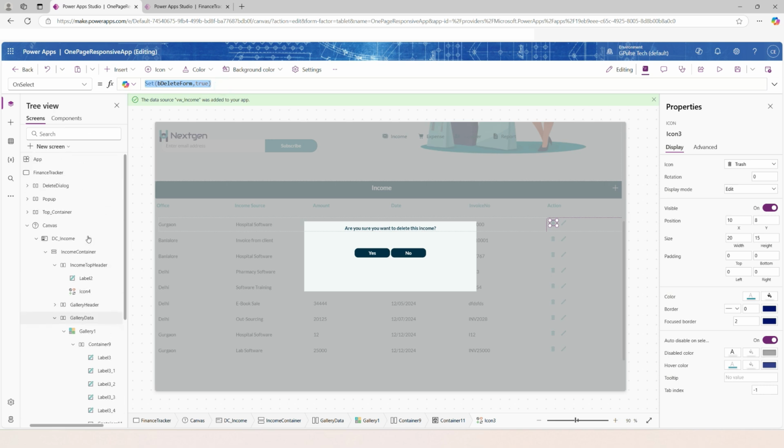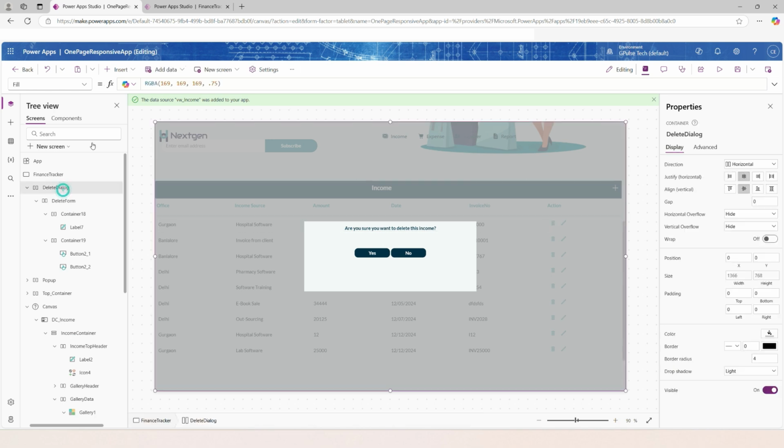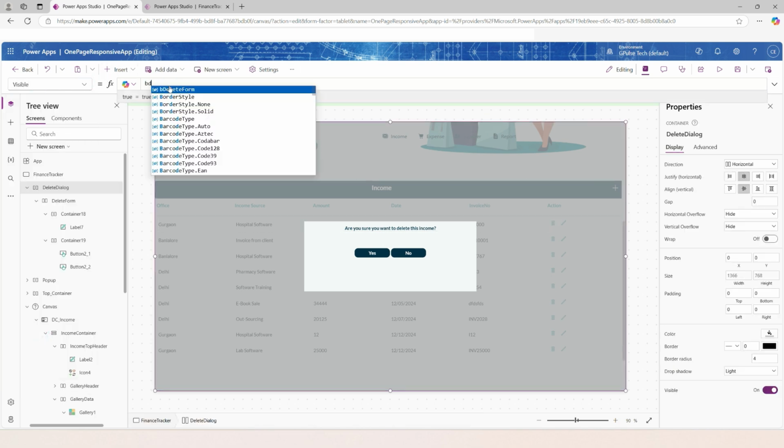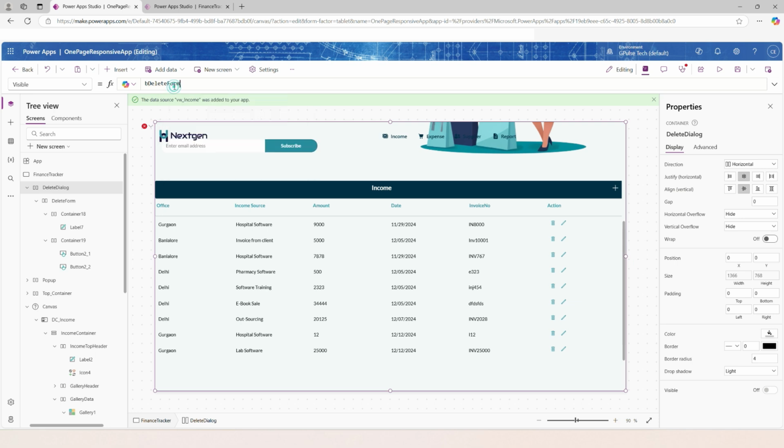And for this b delete form in the delete dialog, I'll make this dialog visible when this variable is true. We'll write this variable here, b delete form. Currently b delete form is false, so that's why that dialog box has disappeared.